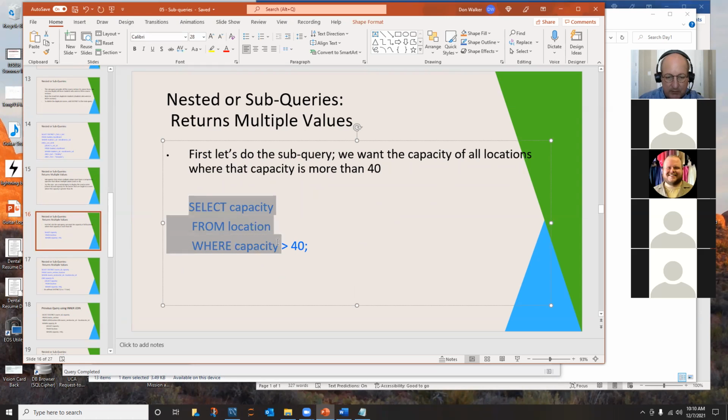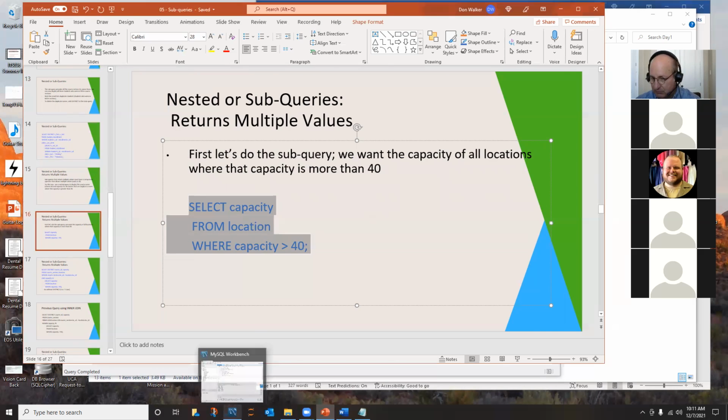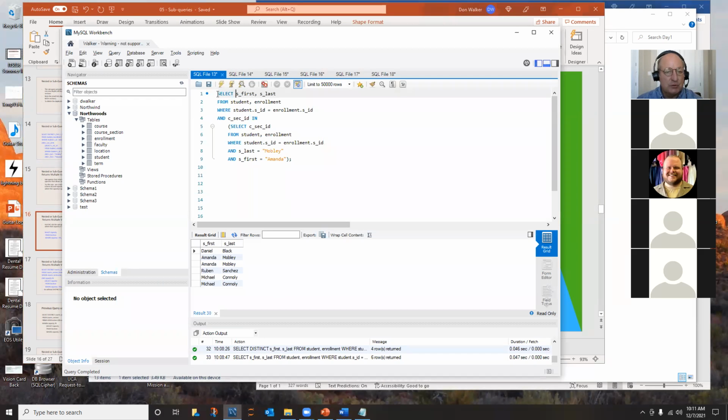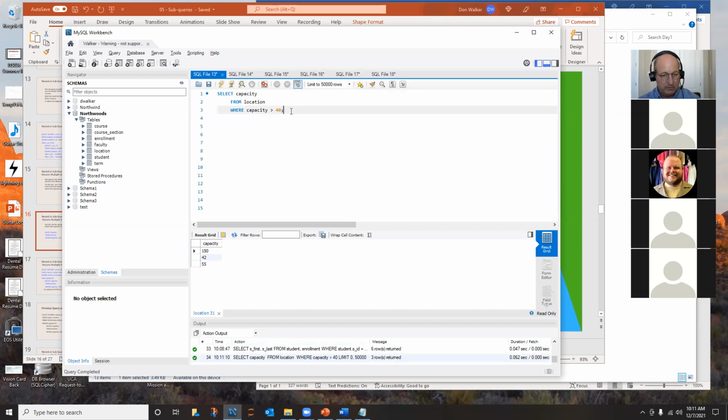So your subquery, all we're looking for is a list of capacities that are greater than 40. So we're selecting the capacity and we're putting capacity greater than 40 in the where clause. Both of those. I'll get rid of all this. Just the subquery. So we've got 150, 42, 55.